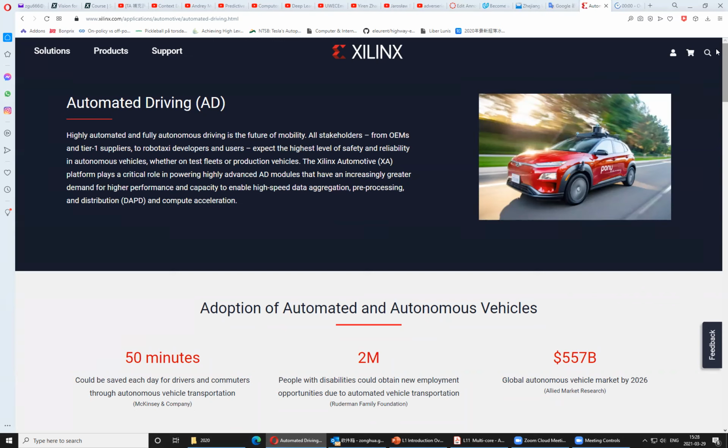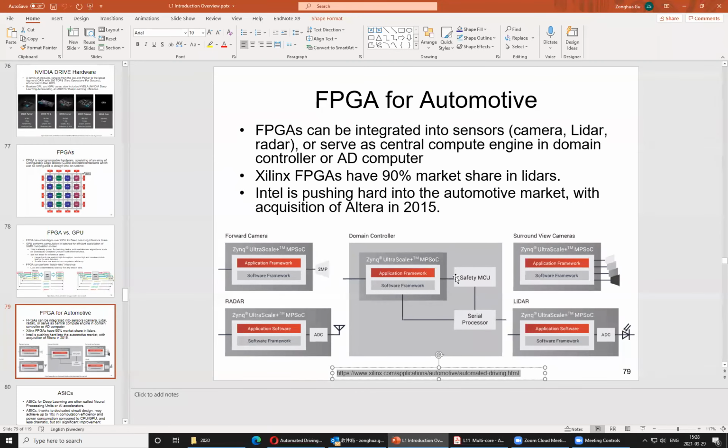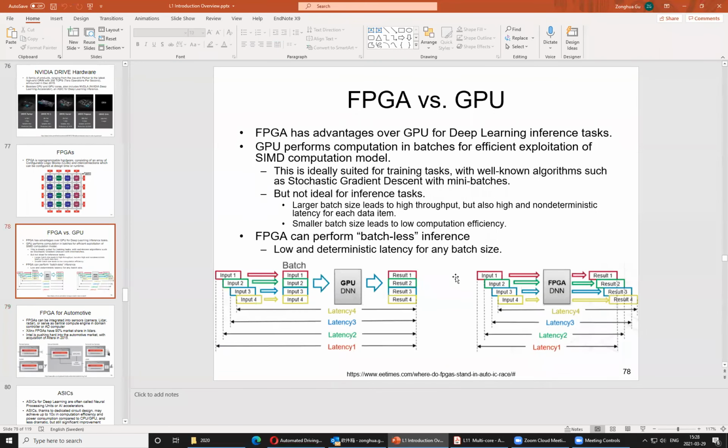Yes. So I think FPGAs can be used for training, but for training, its benefit is less compared to GPUs, because GPUs can perform the batch operation very efficiently. But FPGAs are more suitable for inference.